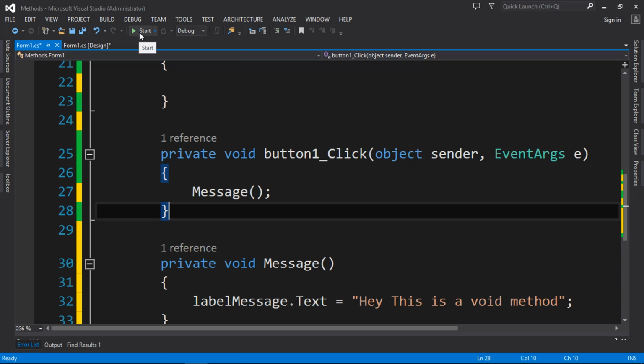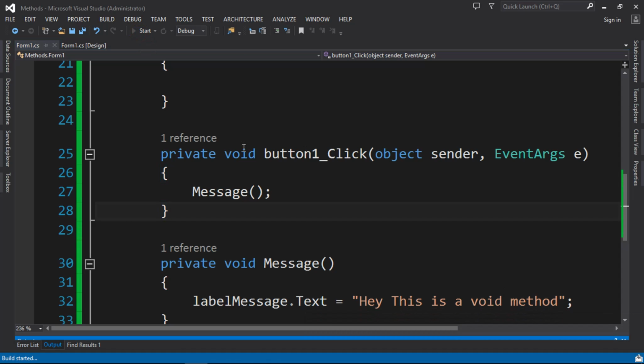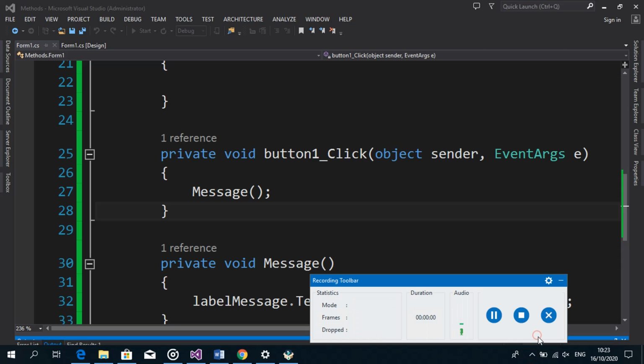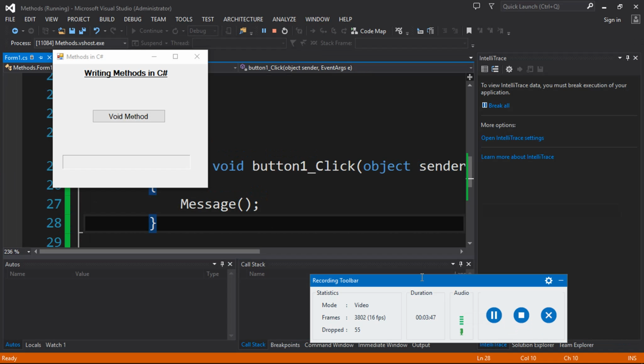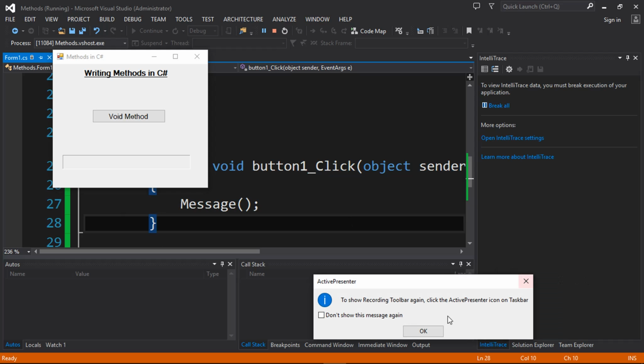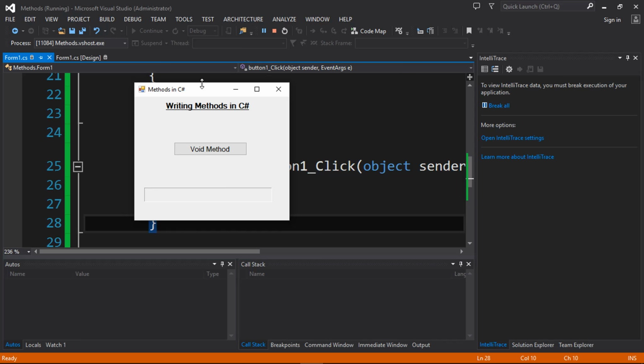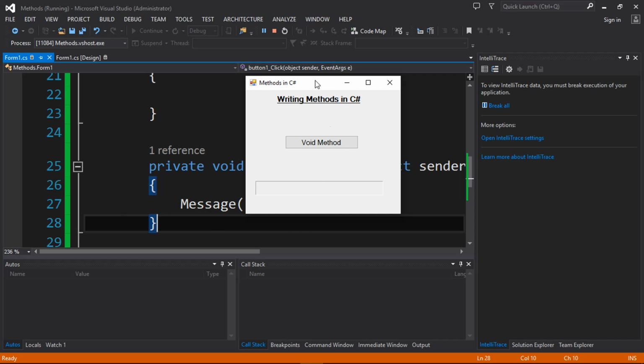So let's go ahead and run and see this message in our label, right? This is the first type of a method. Let's execute it. Right, you can see the method is executed successfully. Since we have put this method call in the button click event, let's click this button so that you can see. So you can see, this is a void method, right?